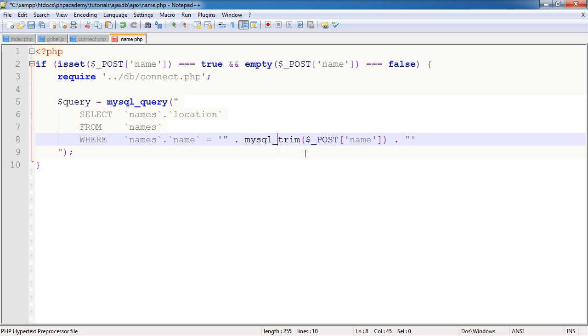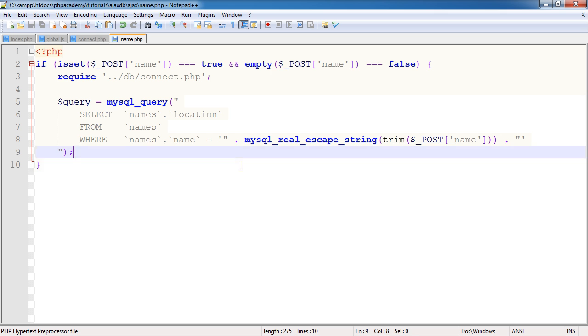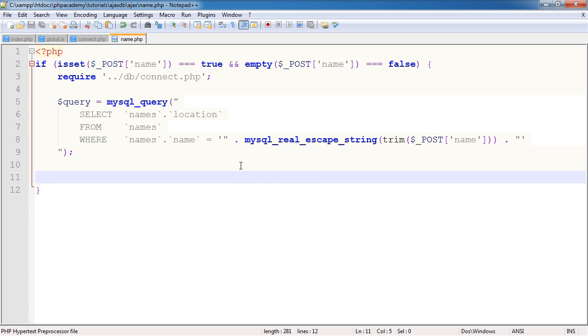We also want to take precautions for SQL injection. So we're going to say MySQL real escape string, and what that will do is that will just escape any characters that might form an SQL injection in our database. So now that we've done that, that's all we need to do for the query.